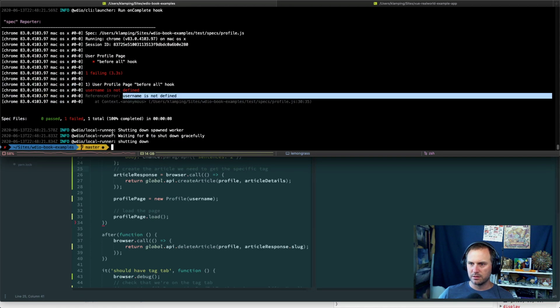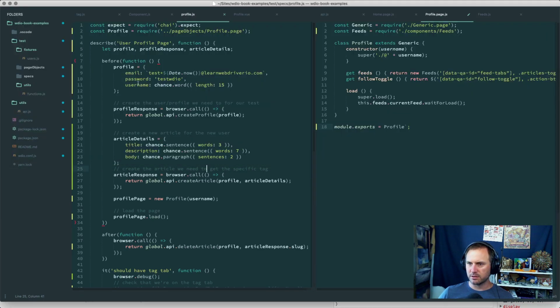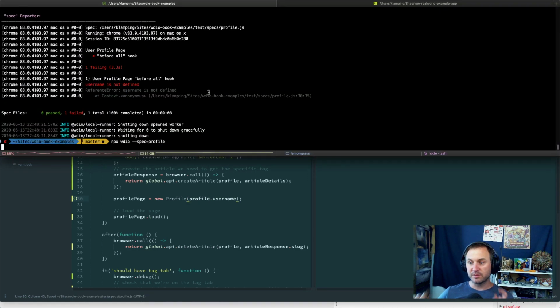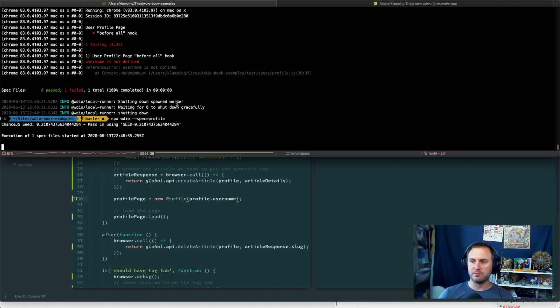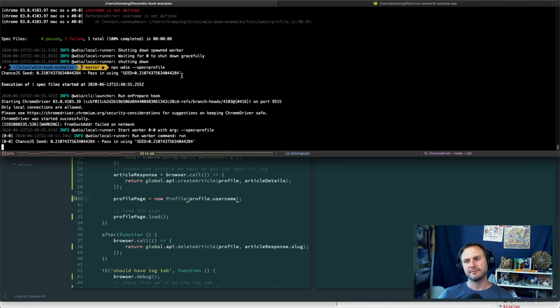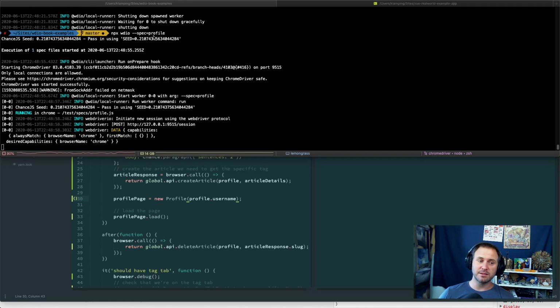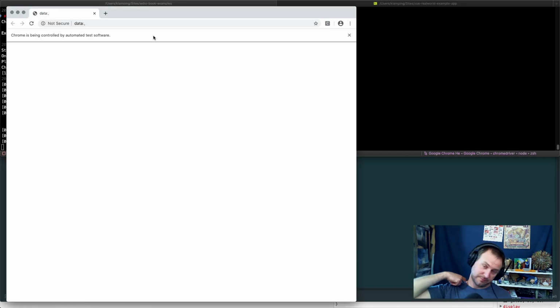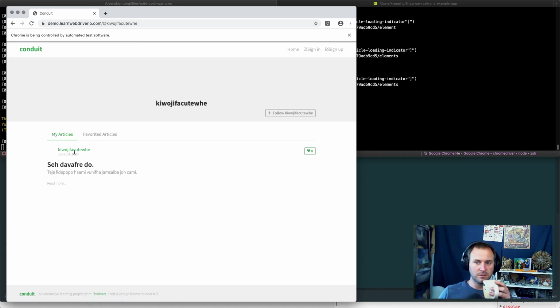Username is not defined. Speaking of amateur, this code is amateur. What? Oh, it needs to be profile.username. Profile.username. TypeScript would have caught that too, and it would have saved me 6 seconds. That's why TypeScript is nice. But what you're not seeing with this is how much extra work TypeScript takes to get set up. Hey, look, we're going to a page. That's good. And we have an article. That's good. Excellent.